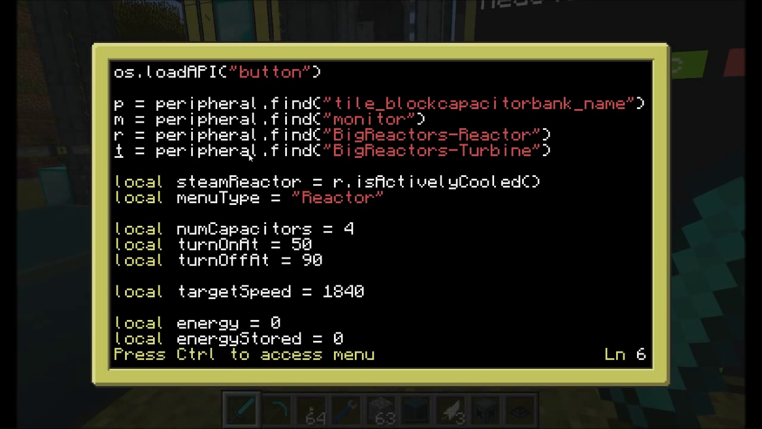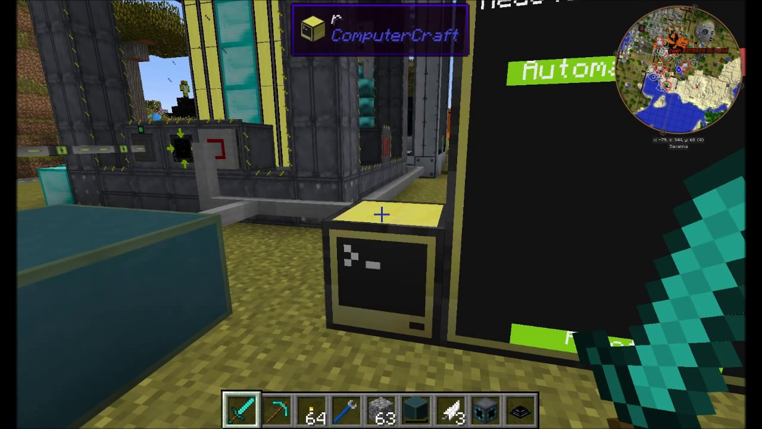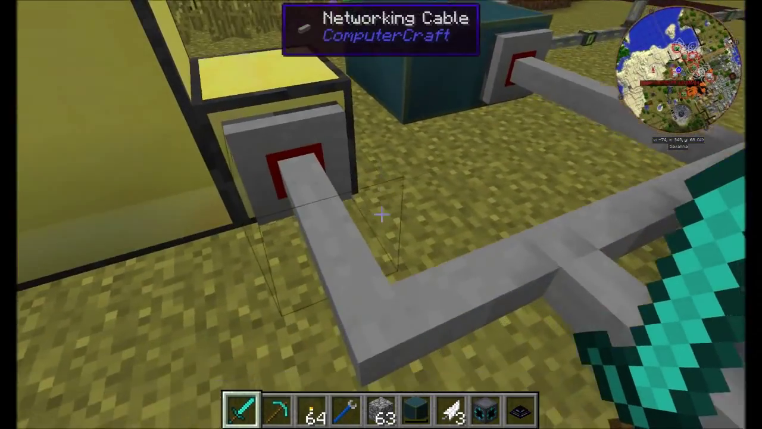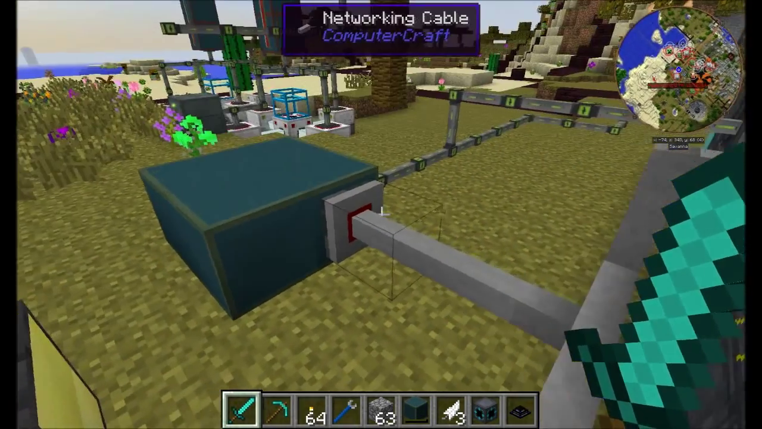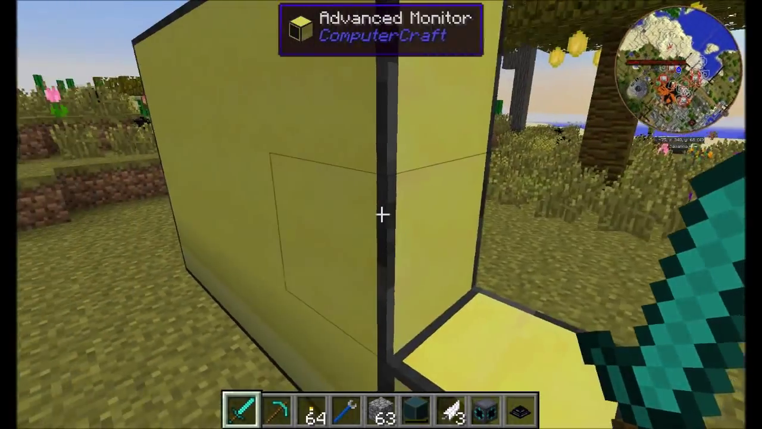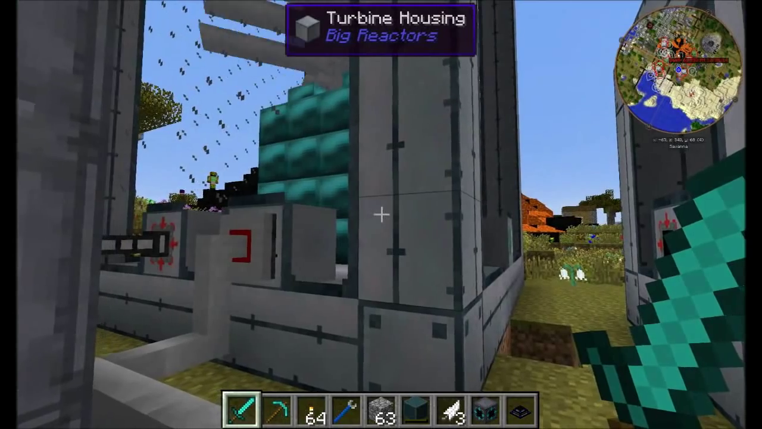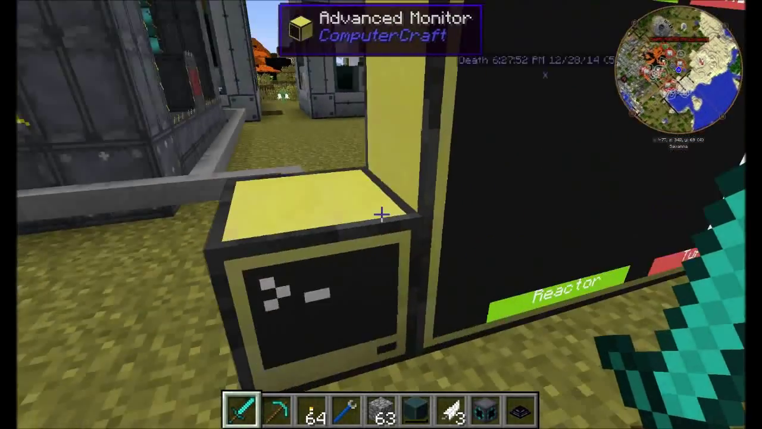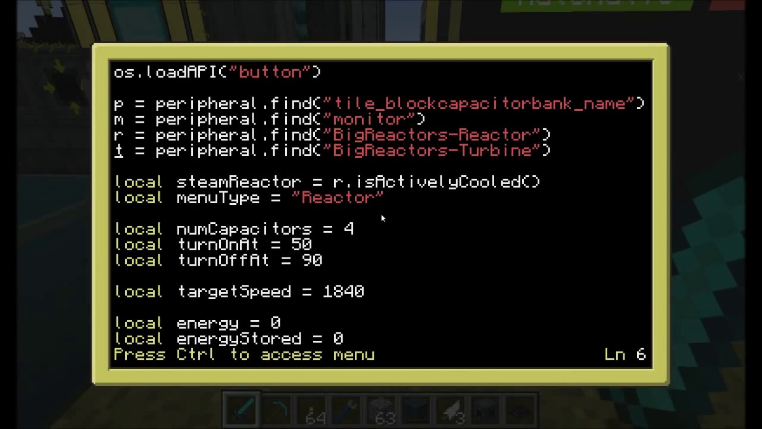So these four variables represent the four blocks that we're connected into. When you want to use this program, all you really need is some wired modems and some cables from ComputerCraft. Hook them into a capacitor, a monitor, a reactor, and a turbine. And it'll automatically find them for you without you having to know their name. Pretty fancy.